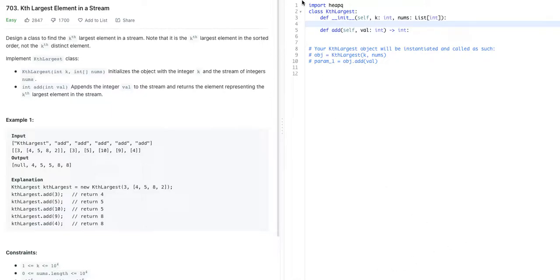So what we are going to do, we have a class, it has two functions, the init function and the add function. In the init function, we are going to define the list, and in the add function we are going to add elements to the list.